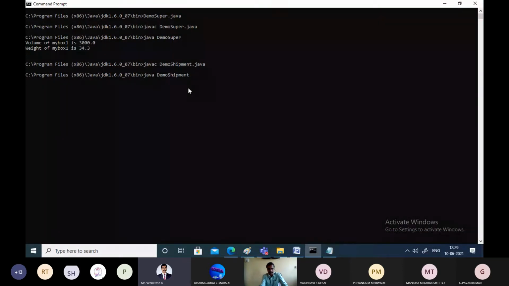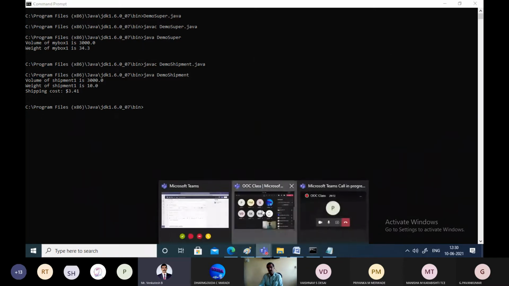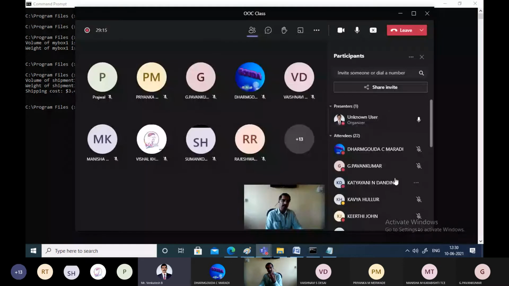Demo shipment. Right? So the volume of the shipment class is 3000. Weight is as usual 10, and its shipping cost is 3.41 units. So that is how we can talk about multi-level inheritance in Java. Multi-level inheritance is nothing but one subclass can act as a superclass to another class.